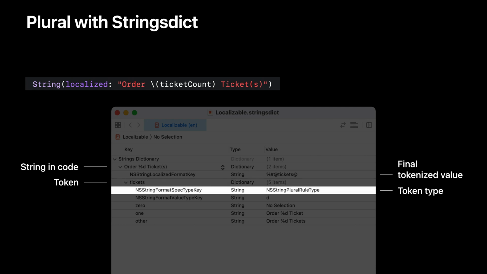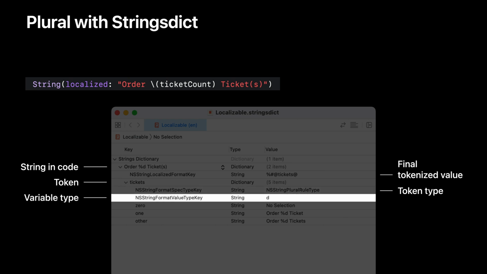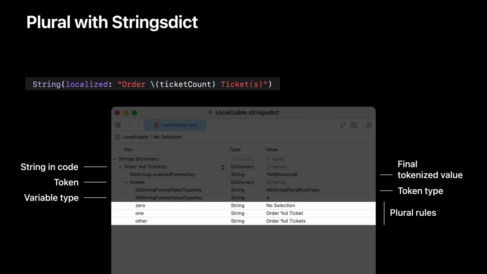First, we just confirm that we are doing some pluralization. Then we indicate the variable is a number with the C-style formatter %d. And finally, we can write the plural rules. In English, we can just declare the rule one and other, and zero if you like. For each entry, we write the actual value of the tickets token.